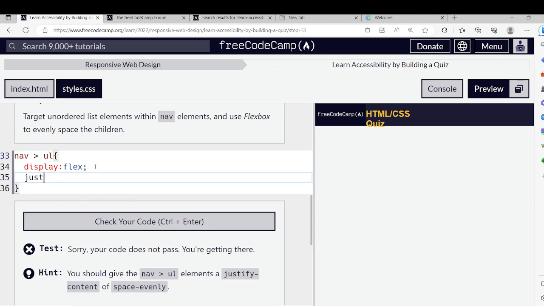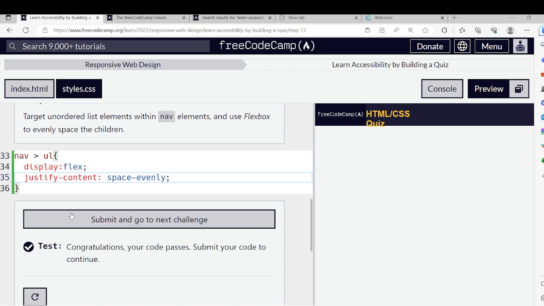So it's gonna be justify-content space-evenly. Oh yeah, okay. Gotta brush up on Flexbox.